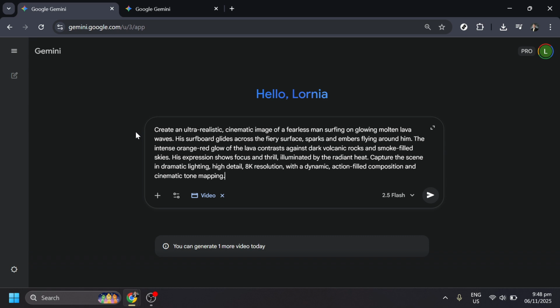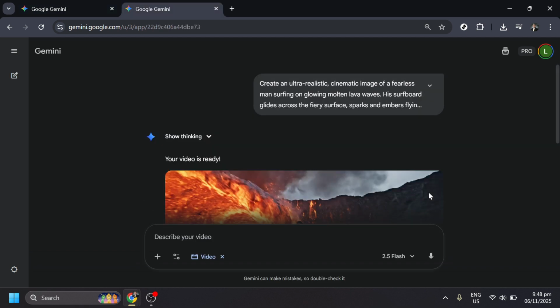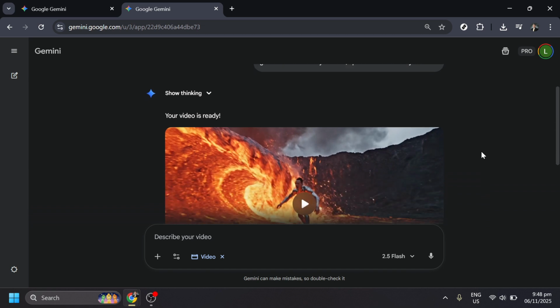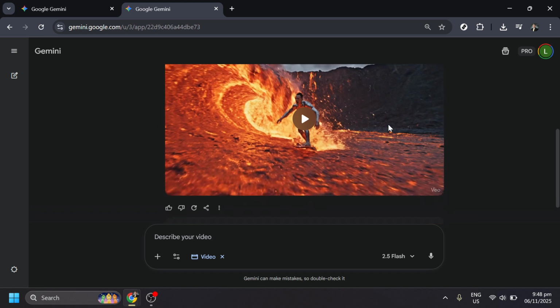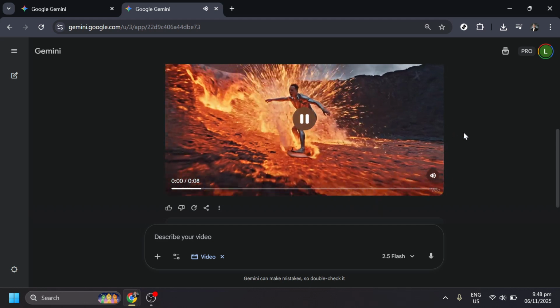With your prompt set, it's time to take the final step, clicking on the Submit button. This button is usually located at the bottom of the page, and it sends your video request to the platform. Once you click Submit, Google Gemini will process your request, using the prompt you've provided to generate a unique and stunning video. And there you have it.